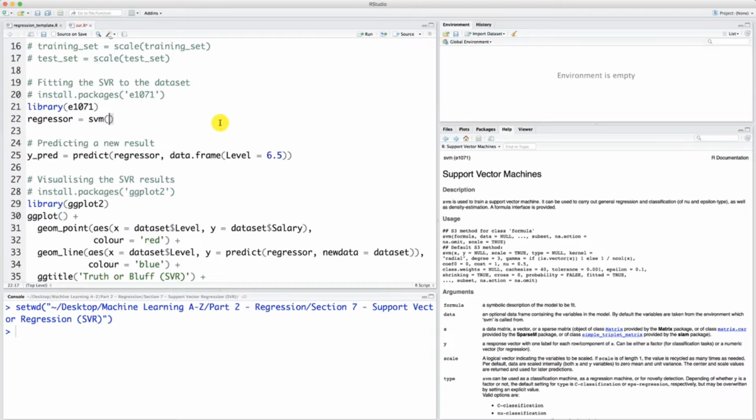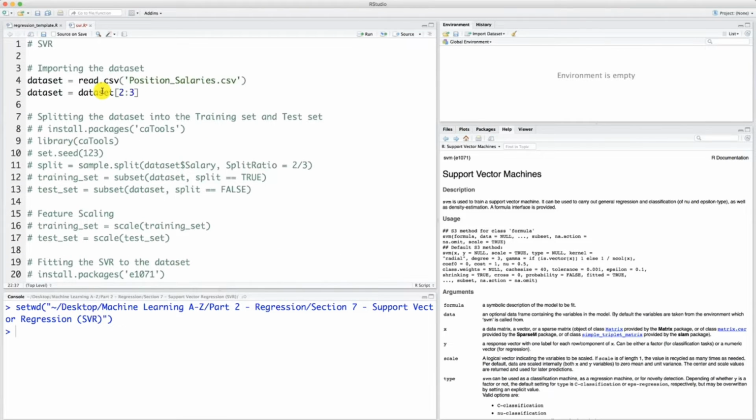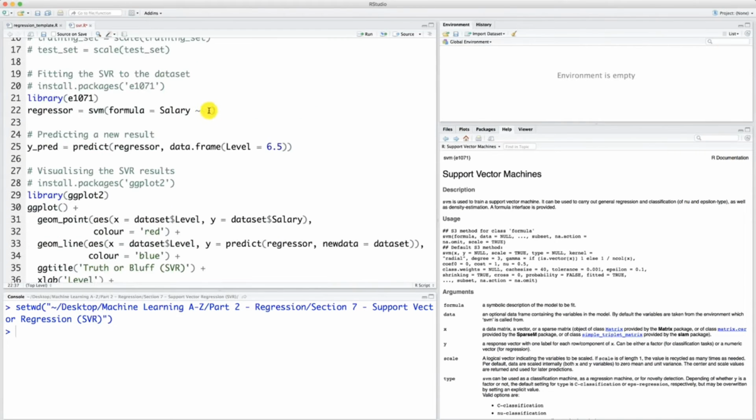Of course, the formula is our dependent variable, which is, remember, salary, and then tilde. I just pressed Alt N, and then a dot here. And the dot specifies that we are taking all the independent variables of our data set. We actually have one independent variable, which is the level independent variable. So we could also type here level, but most of the time we use the dot because of course we have a lot more than one independent variable.